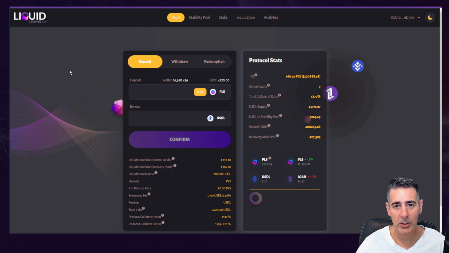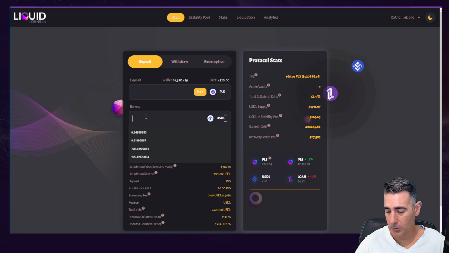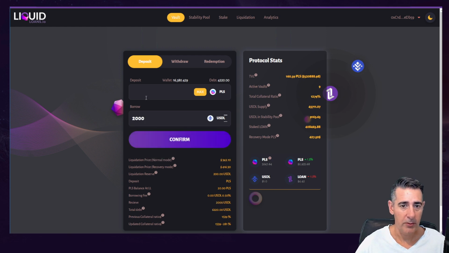First of all, what you can see is we do have a vault already open, and the vault's collateral ratio, should I say, is at 1539. So if we wished to adjust this and take out a bit more of a loan, we could put in a bit more Pulse, and we could borrow a bit more, and you'd see our collateral ratio change. So from what it was to what the new collateral ratio would be. How do we fix that?